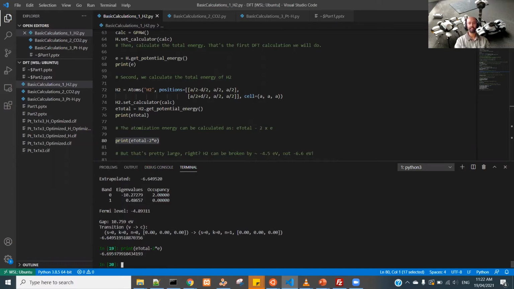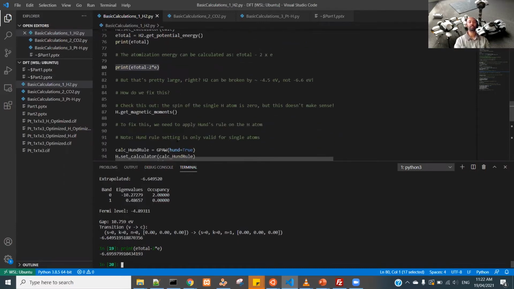It's not correct, actually. To get the accurate atomization energy for an H atom, you need to incorporate the fact that a single H atom has a spin, obviously, because it has only one electron, right? So we have to make sure that this is incorporated in order to get the correct atomization energy, which is close to minus 4.5. So let's just demonstrate something here. If I want to get the magnetic moment of that H variable, remember the H variable represents an H atom sitting in a box. So I go H.get_magnetic_moments.